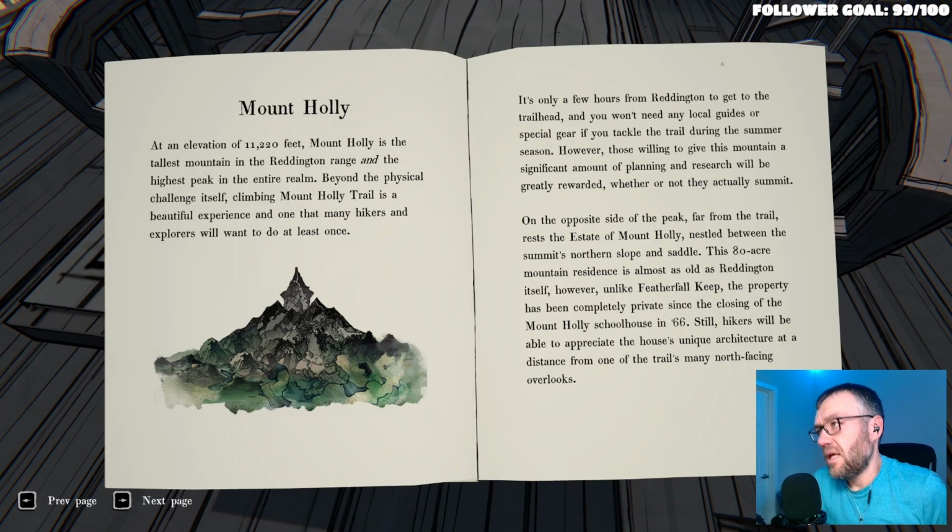Mount Holly. At an elevation of 11,220 feet, Mount Holly is the tallest mountain in the Reddington Range and the highest peak in the entire realm. Beyond the physical challenge itself, climbing Mount Holly Trail is a beautiful experience and one that many hikers and explorers will want to do at least once.